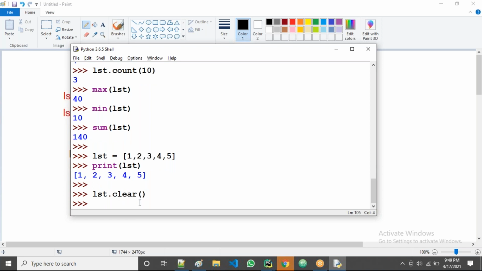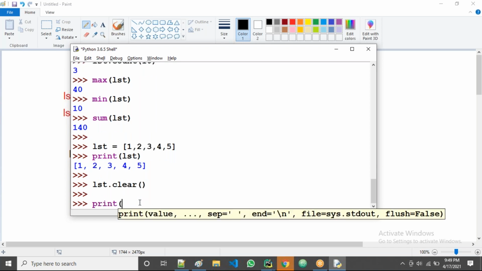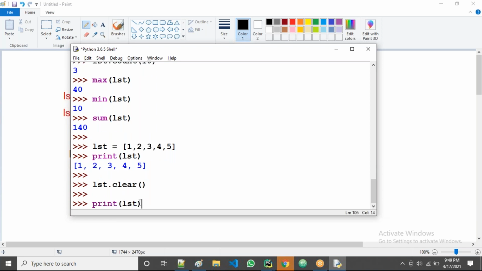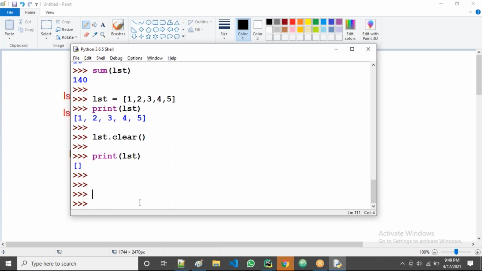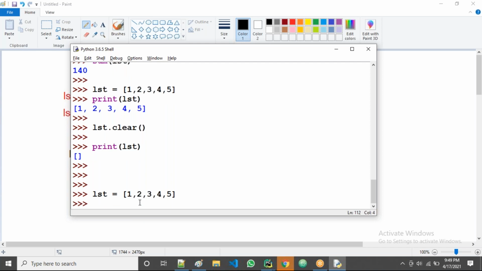All data removed. Now call the list, guys. Now what is there here? Empty list is there, right? That is the case with the list clear function, guys. Now go to the del command.